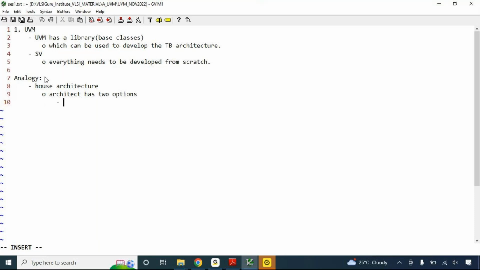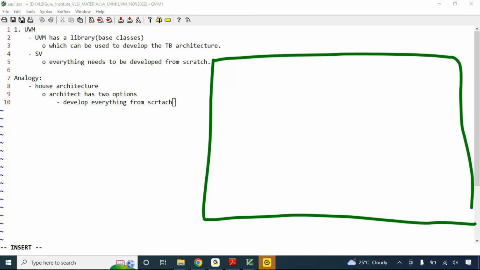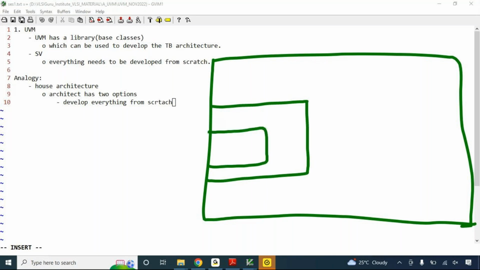One is develop everything from scratch. What is meant by everything from scratch? Let's say to draw the room, first he will draw the big layout. Then he has to draw one of the rooms by drawing the lines manually. Let's say he has to place a bed. He has to manually draw the bed, and put all the bed symbols, everything. Let's say for the kitchen, he has to develop the kitchen symbol. This is similar to SystemVerilog.